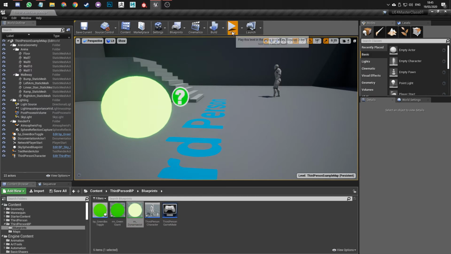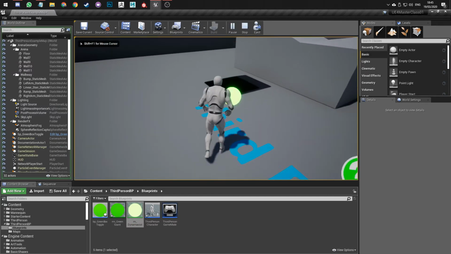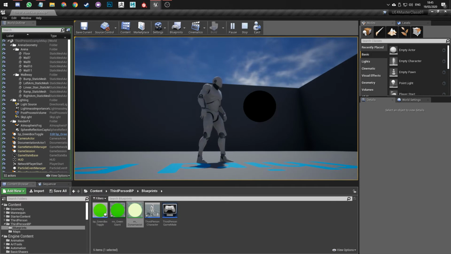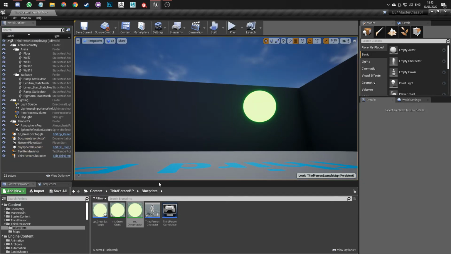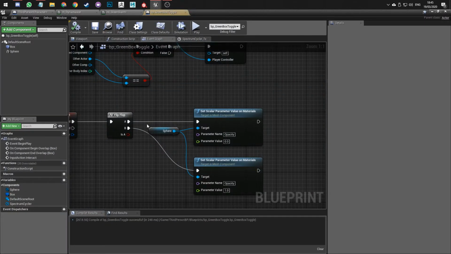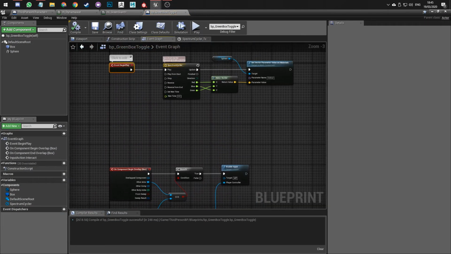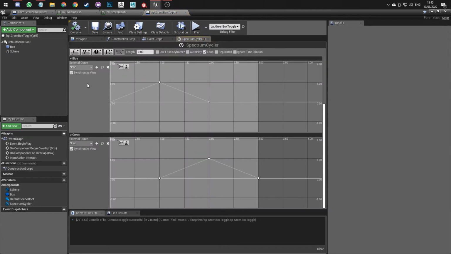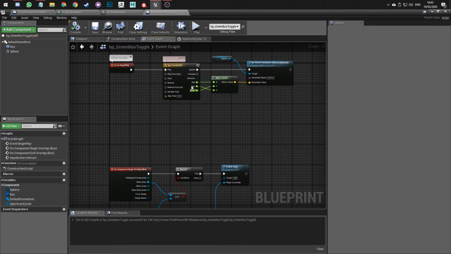So now it glows real bright. And now instead of going invisible, it just goes black. And if you want to, you can hook it up the exact same way. So we could set a variable, a graph here to control the opacity in time with this timeline. You can use it for pretty much anything and everything, and it works so well, and it's great, and I love timelines.